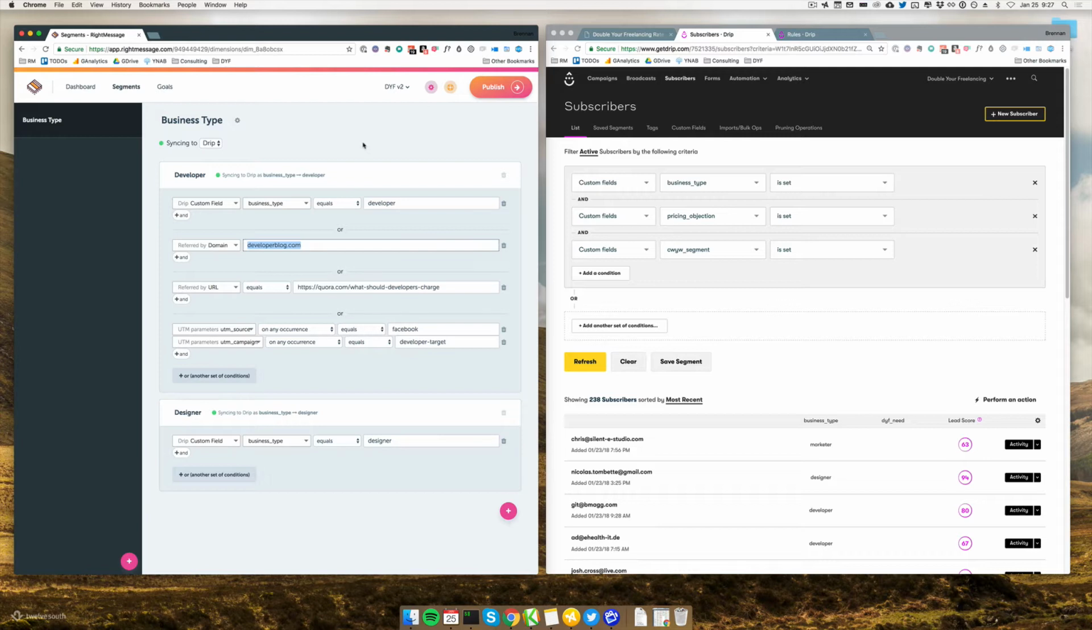And this is really nice because we're able to look at things like where did somebody come from, or what landing page did they land on originally, or what ad did they click on? And then we can store this data in our email marketing app for the future so that future emails we send them can be personalized and call them out as a developer.